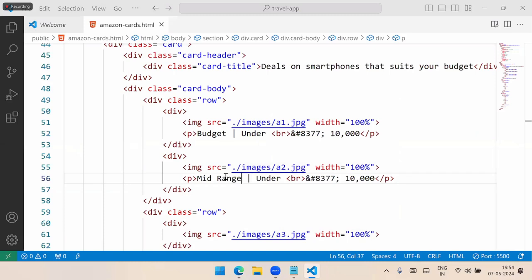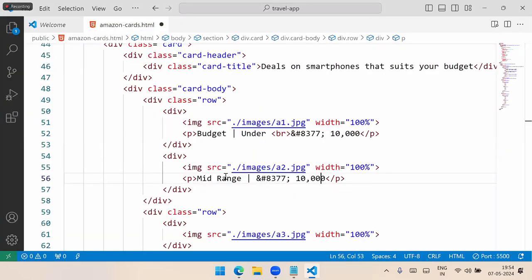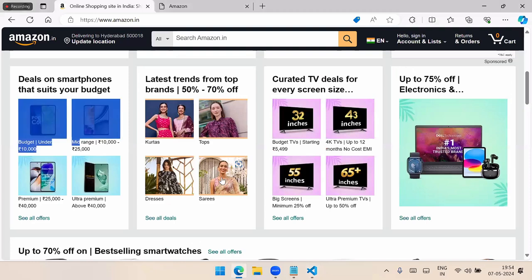And mid-range, so some say 10,000. So 10,000 and we have like 25,000. Okay, this is the general paragraph, 25,000. Okay, that is another title we are having. Premium.